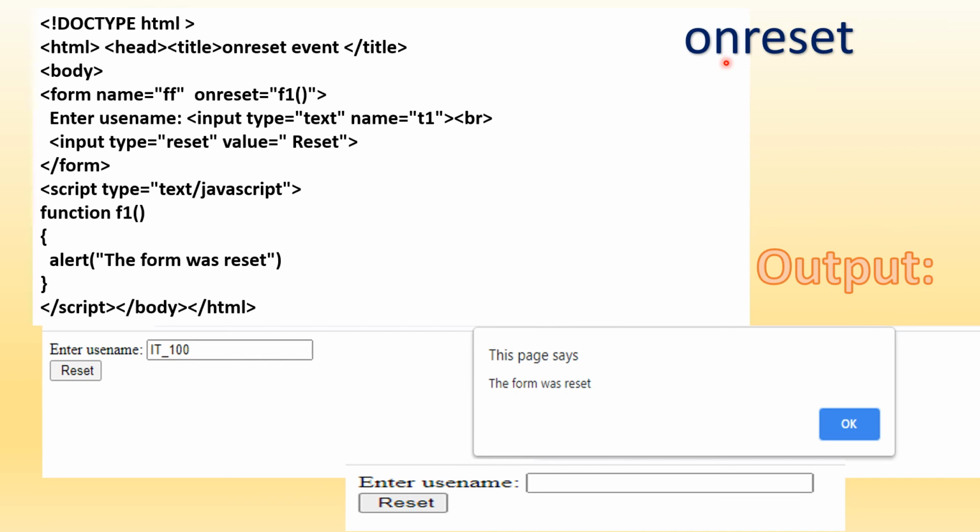The next event is onreset. So when does this happen? This occurs when a form is reset. Here you can see in the form I have mentioned enter username. There is a text field and there is input type equal to reset. So this is a reset button we have already learned in 11th standard. What does it do? It resets the form. That is, the form will become fresh as new if you click on the reset button. The value I've given here is reset.